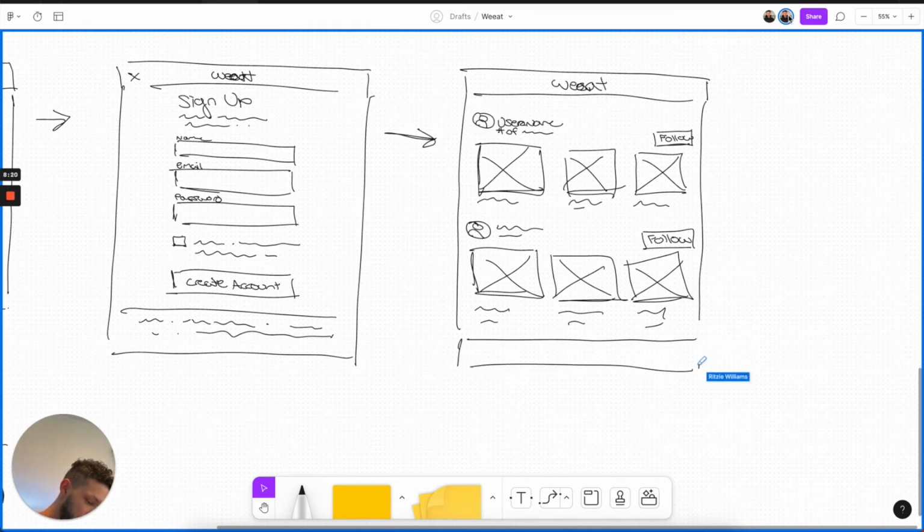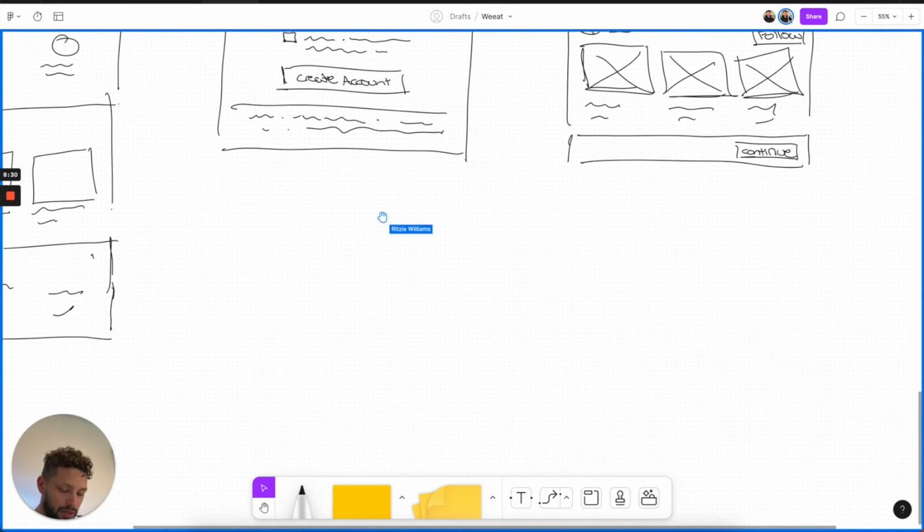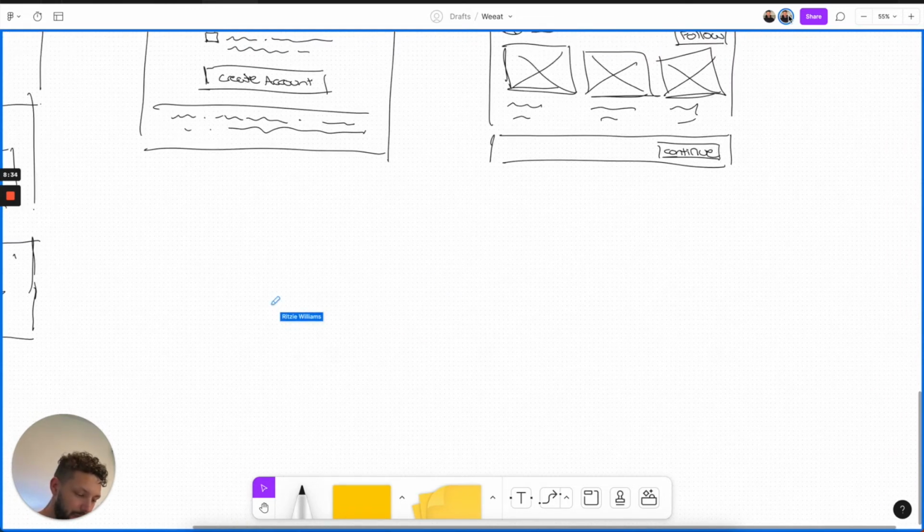So a fixed bottom that says continue or finished or something. And so we'll move down. I'm just going to go in this order, straight down. And then you get to your feed.